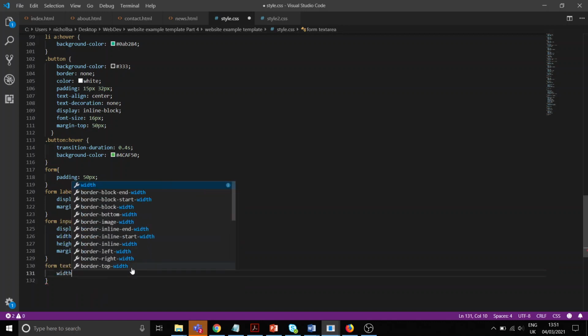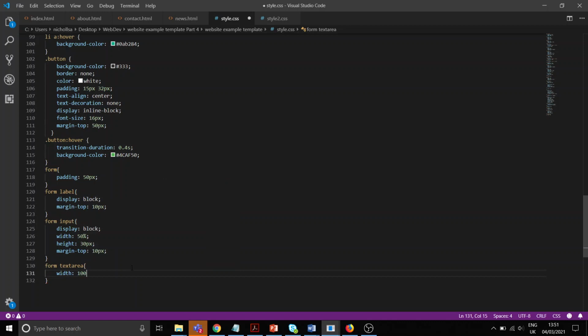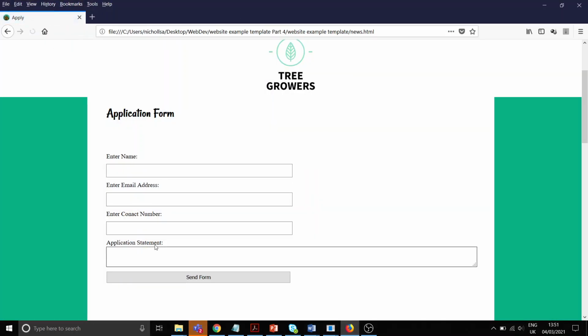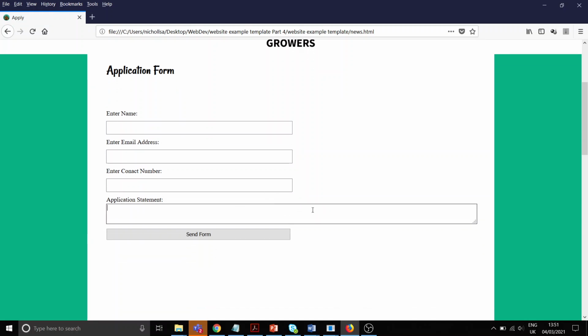The width of that one, I'm going to make it 100% because I want that to be a nice big box. So that's 100%. Bear in mind it's not going right to the edge here because of that padding that I put on initially. Just bear that in mind.